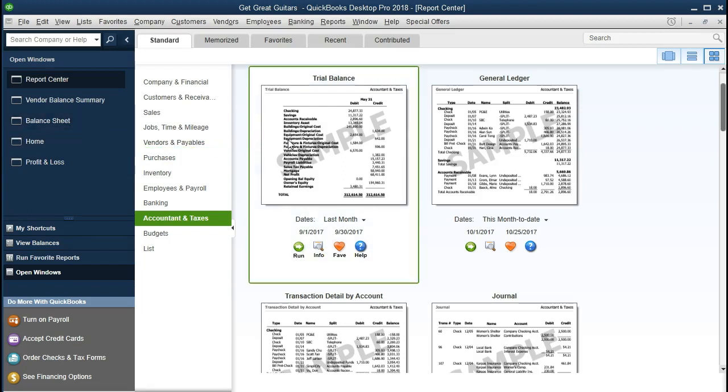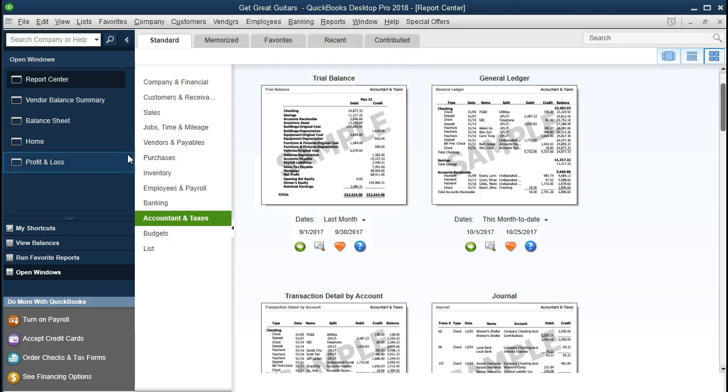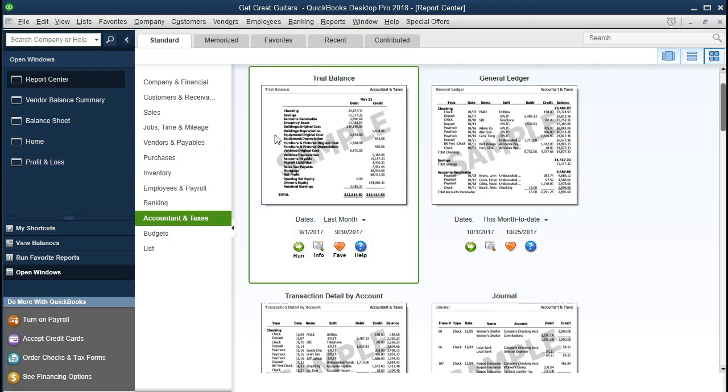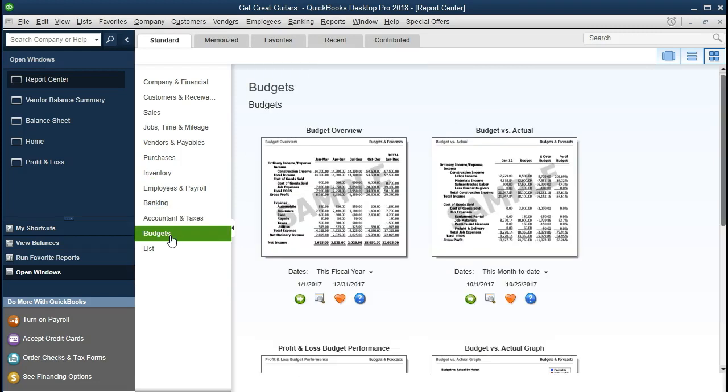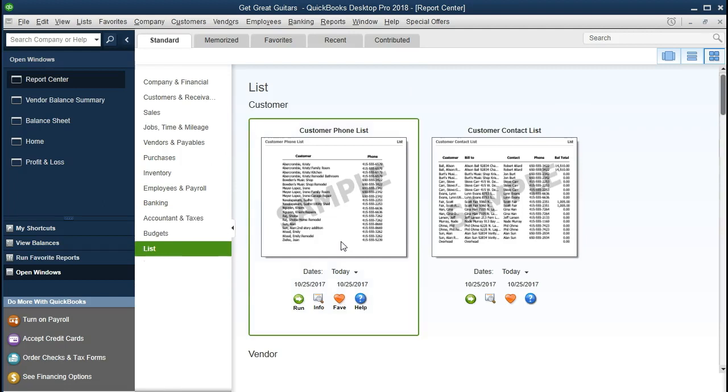If you're in accounting and you want to see what's going on with every transaction, every time we do something in the home page, we may want to have this trial balance open, and the other two reports or instead of them, and see what is happening to this trial balance every time we enter an invoice, every time we write a check, every time we enter a bill. Then we have budgets. We'll take a look at that later. And then lists reports, customer phone lists, customer contact lists.